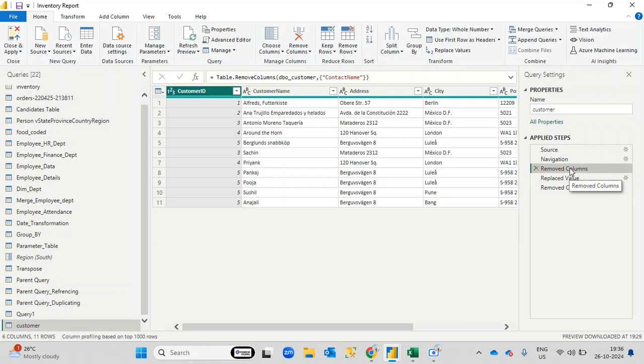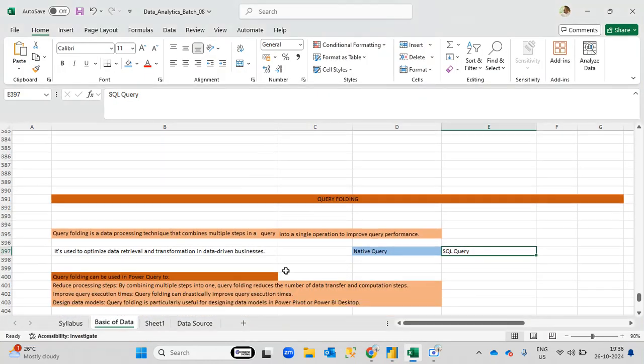Okay, how will query folding happen? Suppose I have big data and I want to import it. How will query folding happen? It will happen by default.